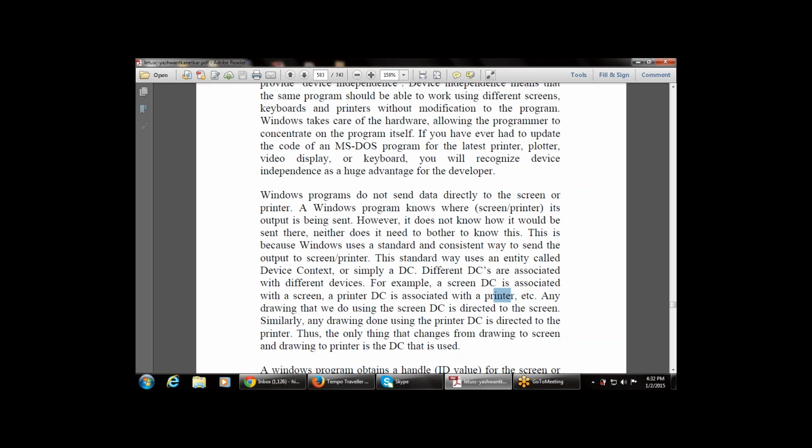Suppose I'm giving the print command in Windows programming for taking output. A printer DC is available that is used to direct the output to the printer, and the printout comes up. Therefore, the only thing that changes from drawing to the screen to drawing to the printer is the DC that is used.